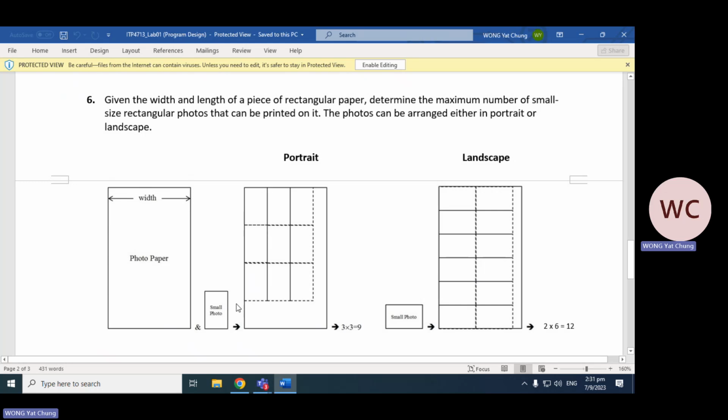After that, we need to consider the orientation of the photo. Either it is printed in portrait mode or landscape mode. In portrait mode, we print it in this way.